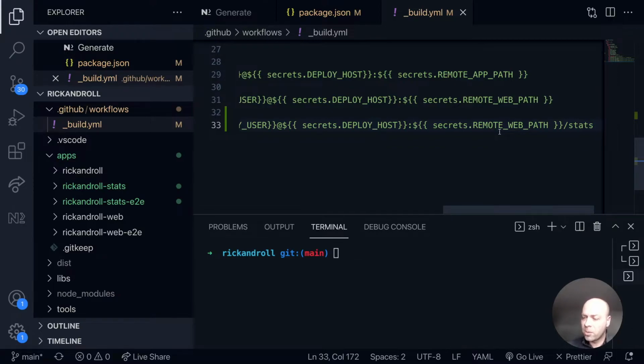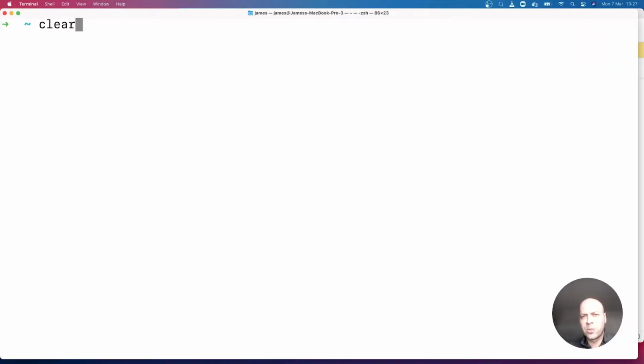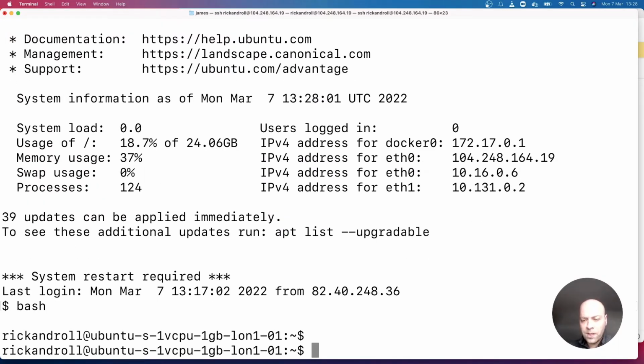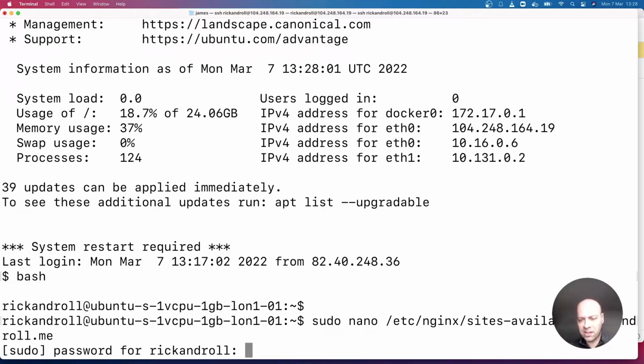We've updated our pipeline. Let's go on over to the server and configure that to make sure that it's ready to accept the code that we're going to push to it. I'm just in a fresh terminal here, and we'll log on to the server with our Rick and Roll user. The first thing we want to do is go into the Nginx configuration. So opening up the Nano text editor, we'll go into etc/nginx/sites-available, and we've got a file in there called rickandroll.me, which has all of our configuration. Let me just put the password in there.